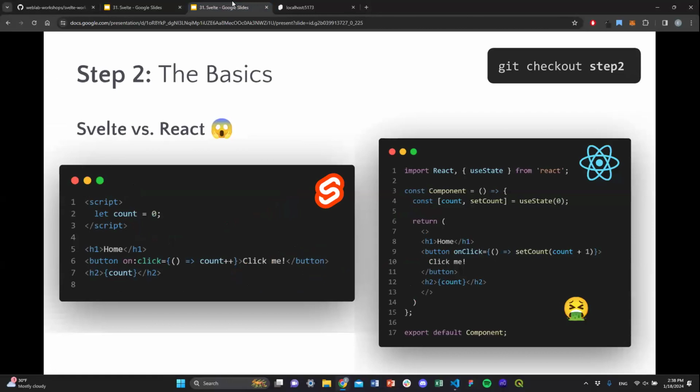Okay. And so you can kind of see that if we compare Svelte to React, on the left is our Svelte code, right is React. In React, we had to import a bunch of stuff. We had to create some functions. We had to create the actual function component here. We had to call the set count function to update state.